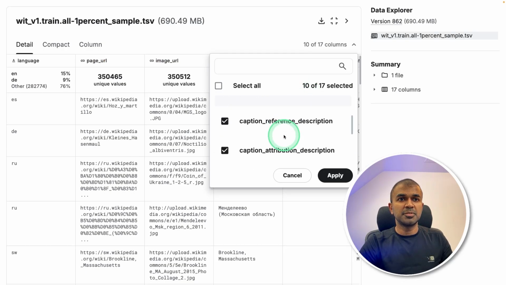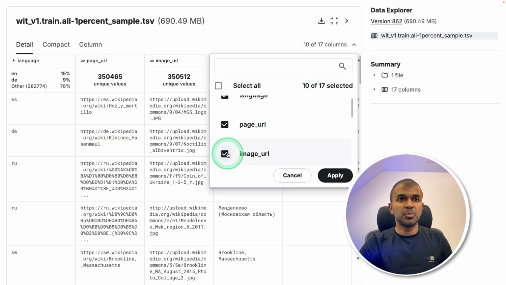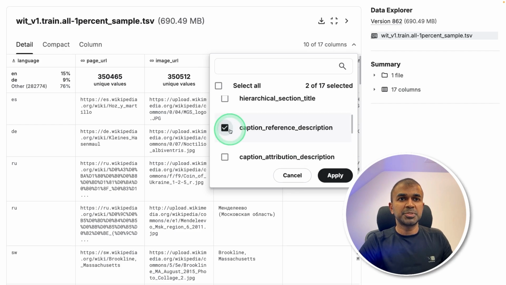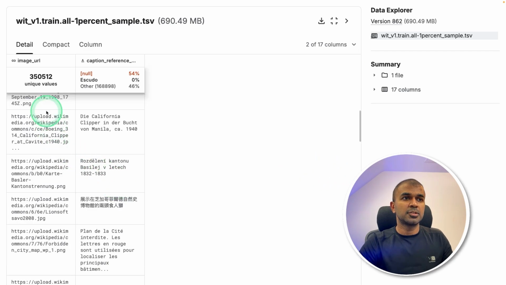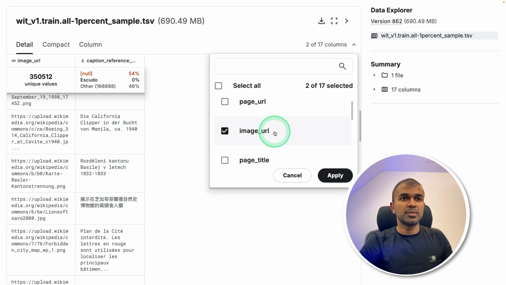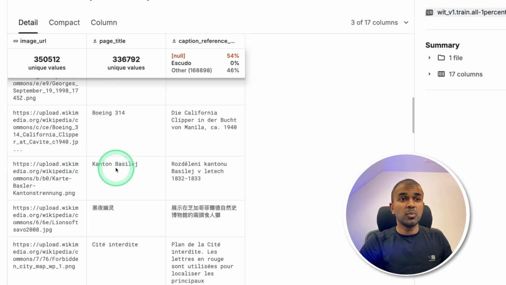The main columns which we are going to choose are the image URL, and after that the caption, reference, and description. Here we got the URL, here we got the caption, reference. I'm going to add one more, that is the page title. So now we are going to teach the model: if I provide an image like this, it should describe it with this information.